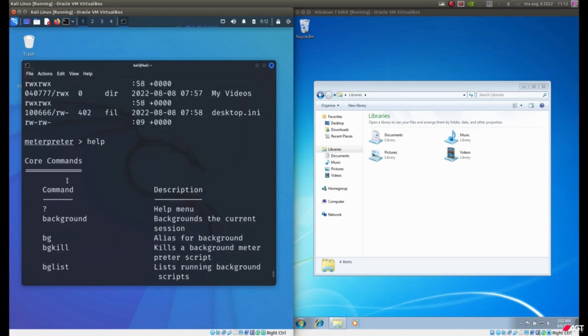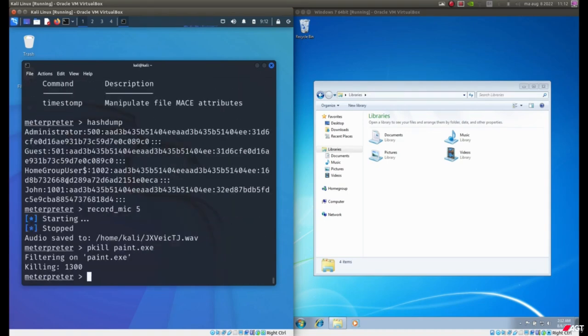So you can control the whole computer, but you control the computer through the command line interface, through the Meterpreter shell. So you don't actually have a remote desktop where you do everything. Instead, you have this command line interface called the Meterpreter shell.